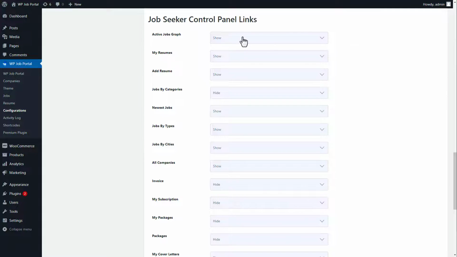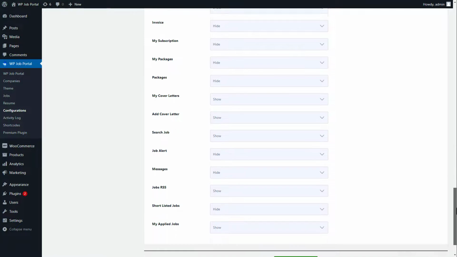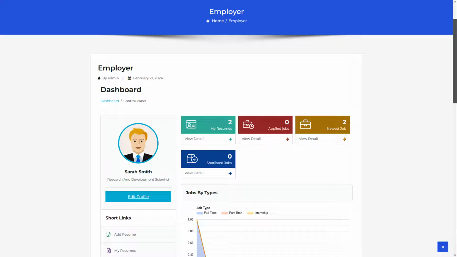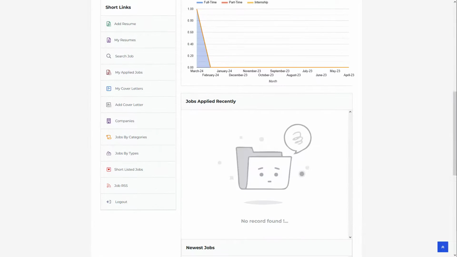Lastly, in the job seeker-related configurations, administrators can show or hide job seeker control panel links to ensure which navigation options will be visible on their dashboard menu. Once the settings have been configured, save the changes, and the options will become available as expected. Only the options that are set to be shown are visible in the job seeker's dashboard menu.